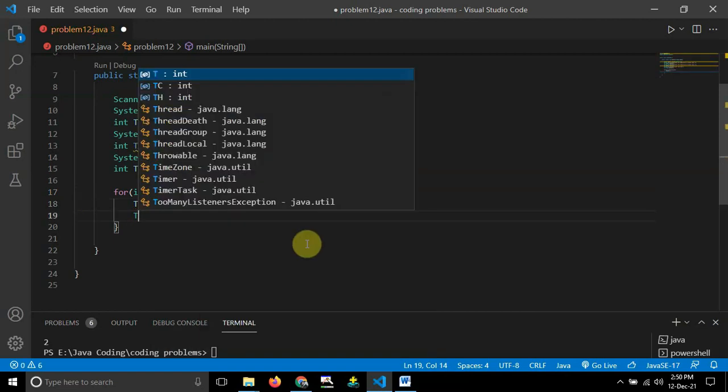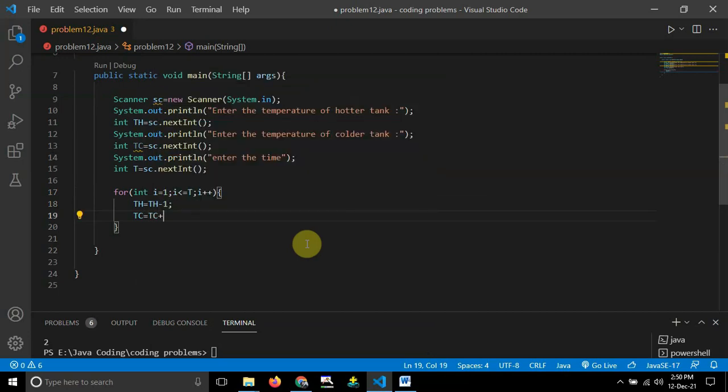That's the first thing. After that, the colder tank's temperature should be increased by 2. So I will write tc equal to tc plus 2. So this is the first logic, guys. Now after the for loop, after t seconds, these two will be updated. th will have some value and tc will have some value.